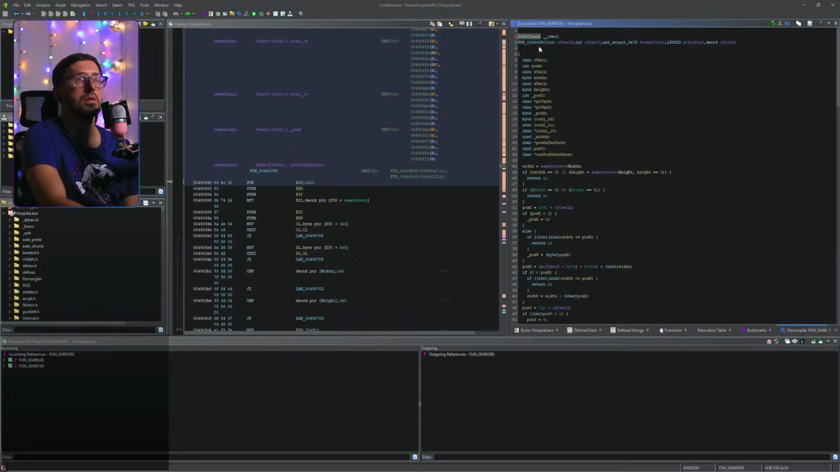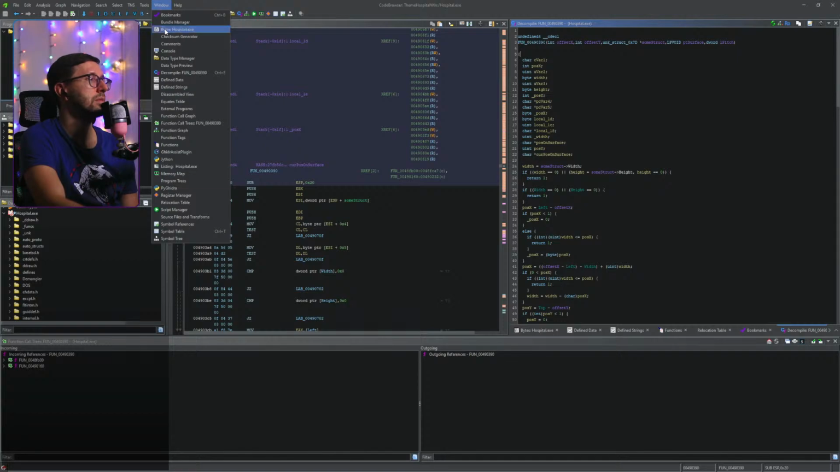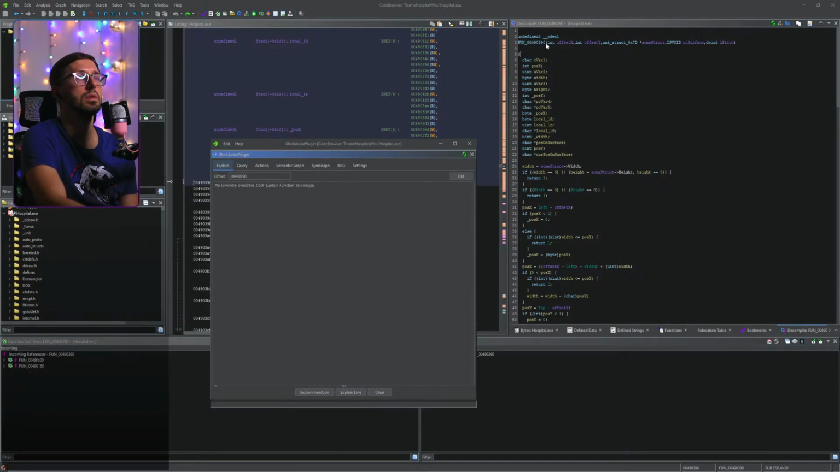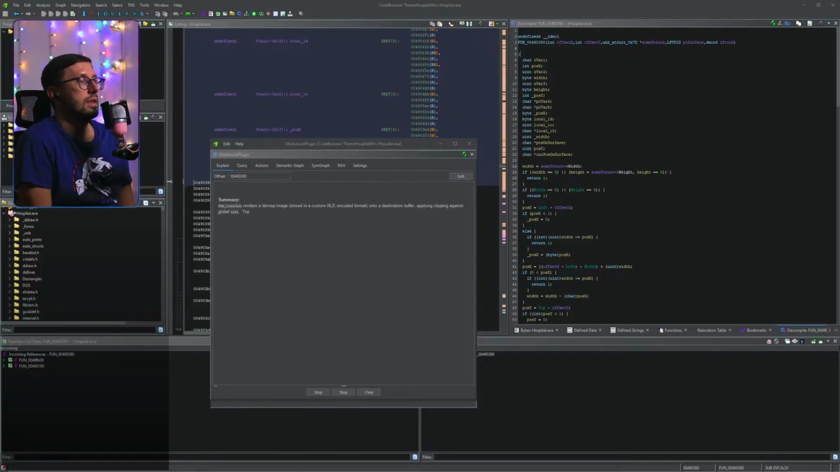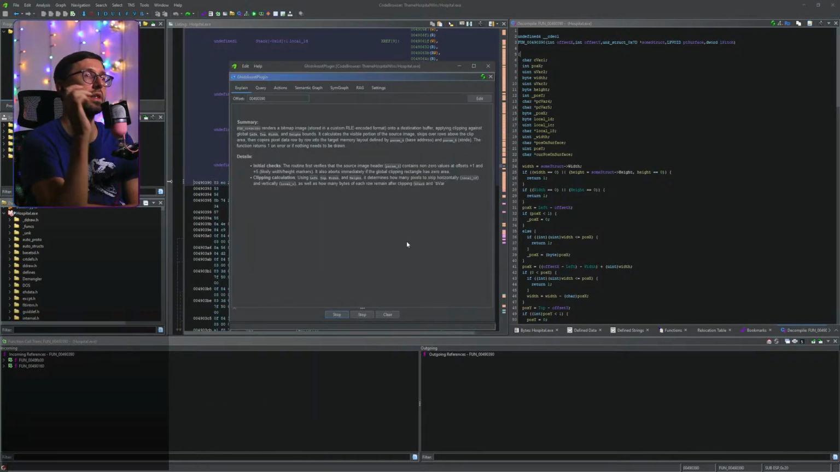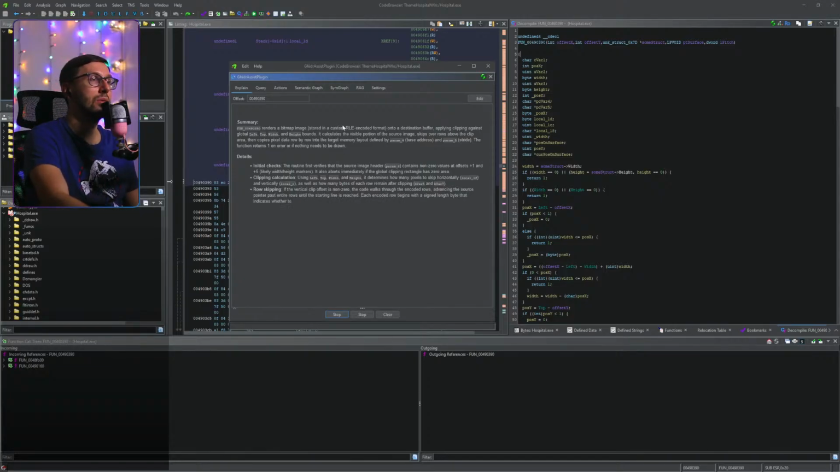Let's take a little step back and ask our magic machine what it thinks about this function. And we will end after this. Renders a bitmap image. So my thought about bitmap was correct. RLE encoded format.